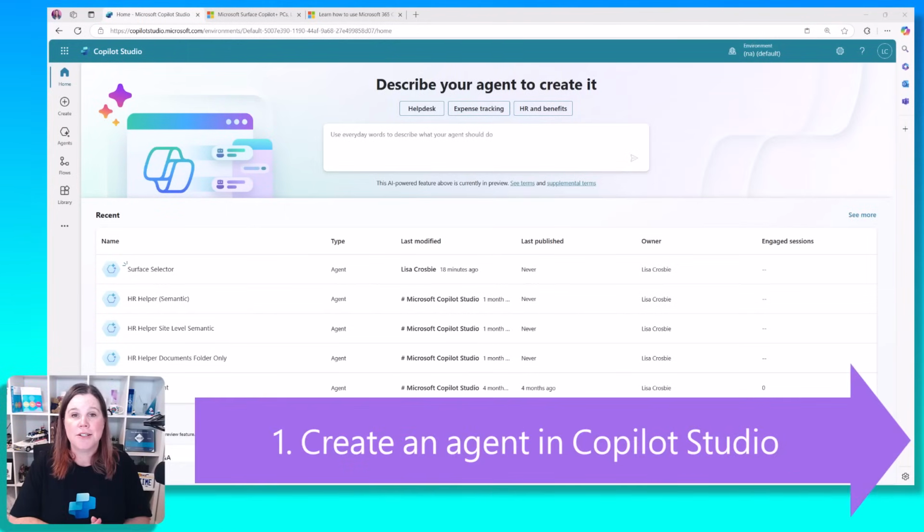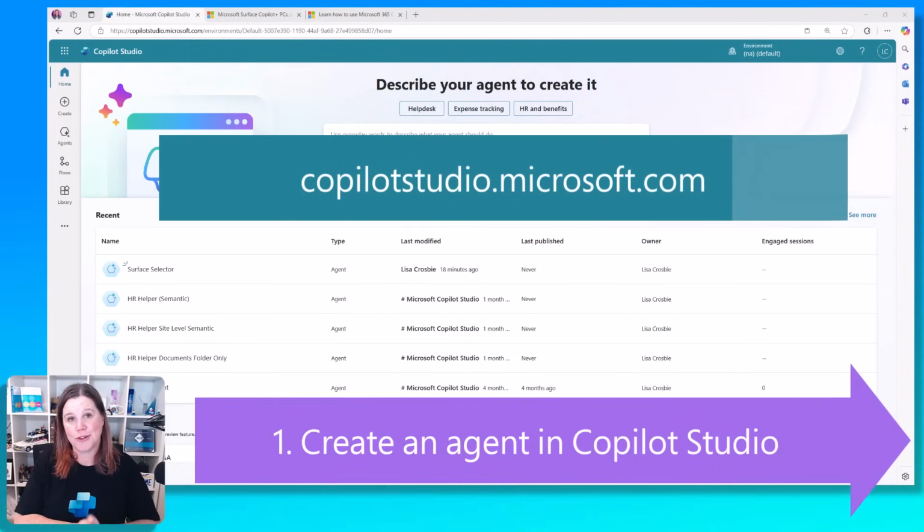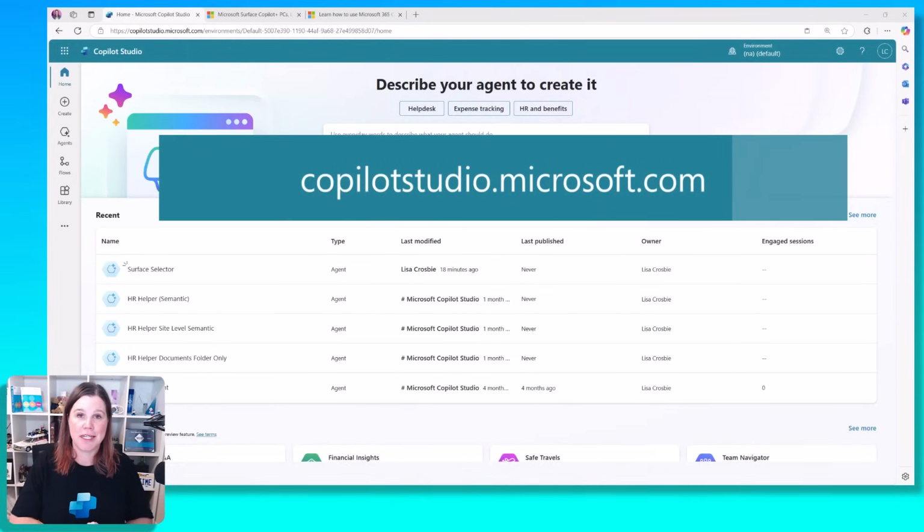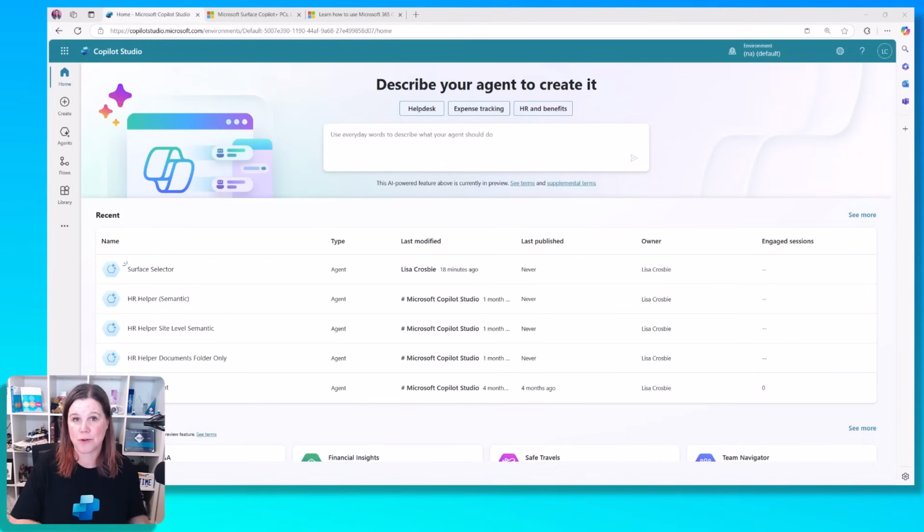To get started, you go to copilotstudio.microsoft.com and you will need to sign in with your work or school account. If you don't already have access to this tool, it's very easy to go through the steps to sign up for a free trial, and you'll be able to follow along with everything I'm doing here.